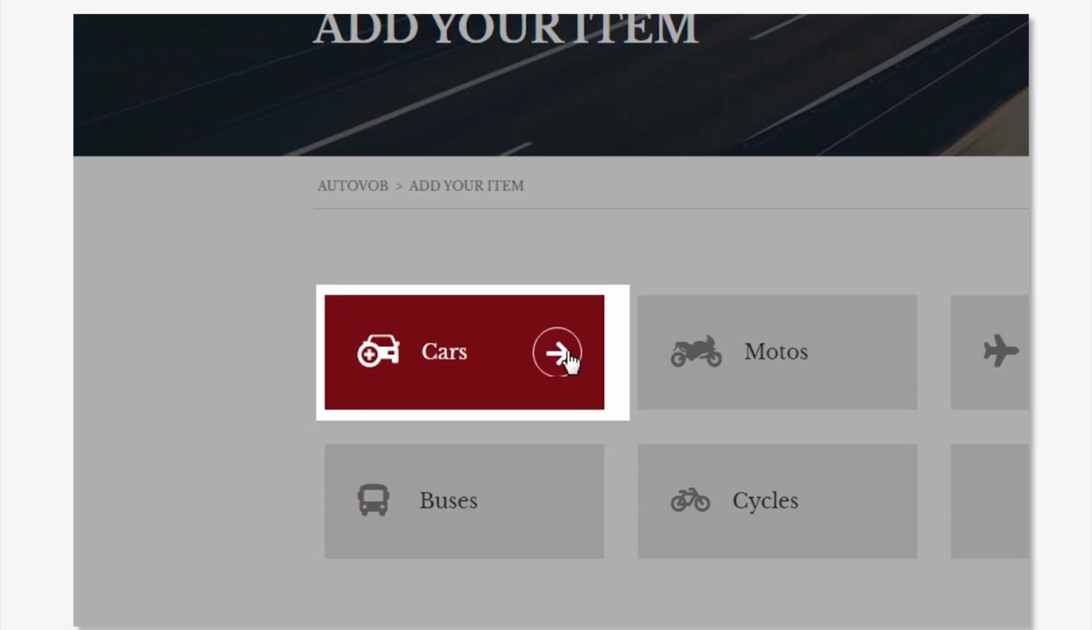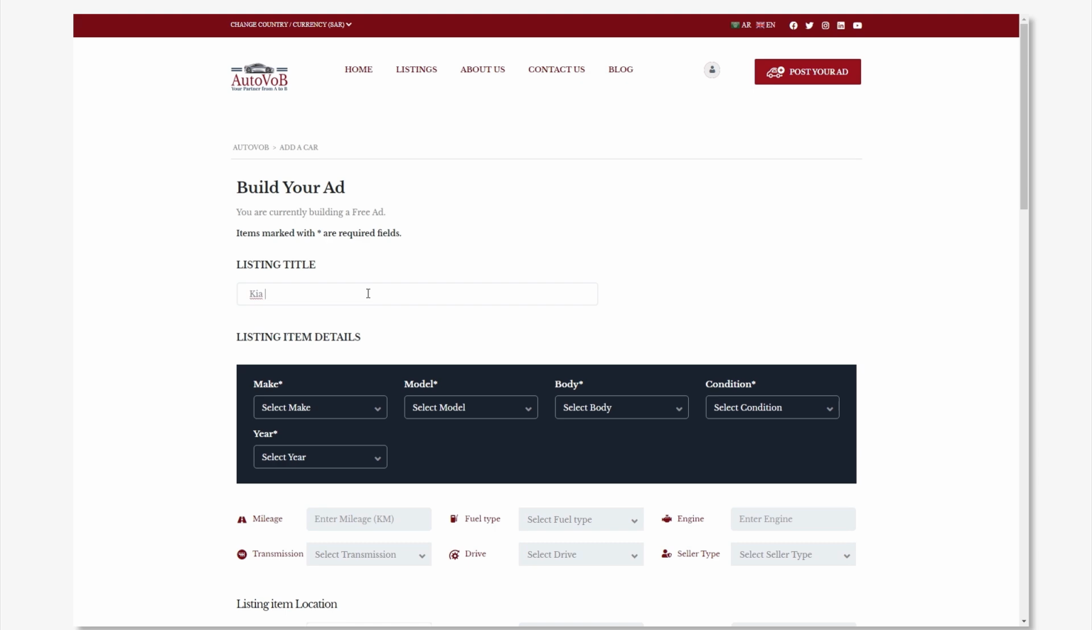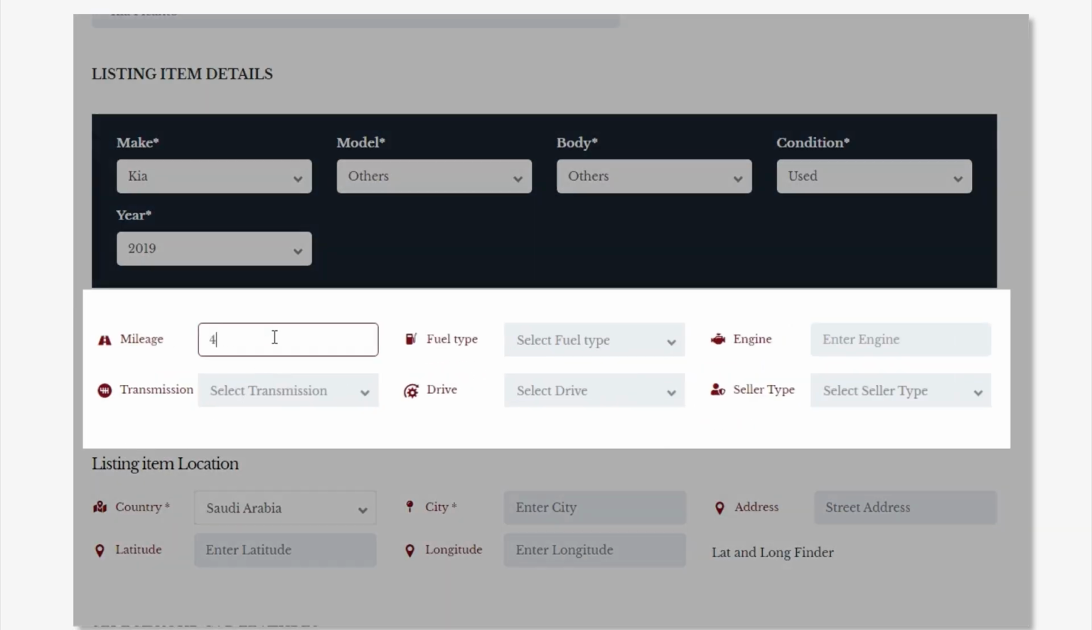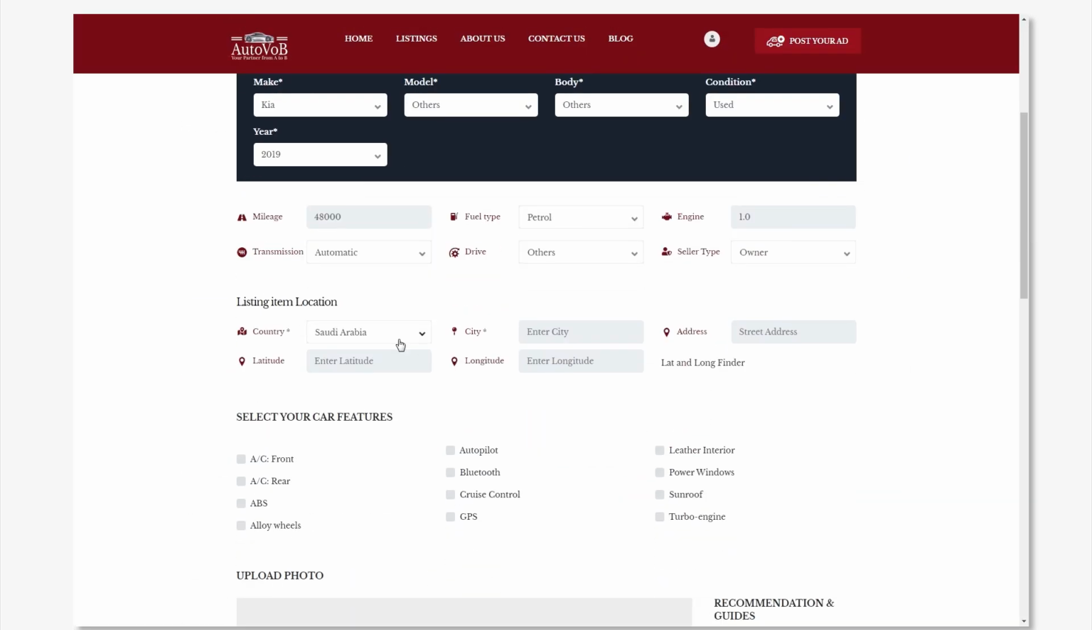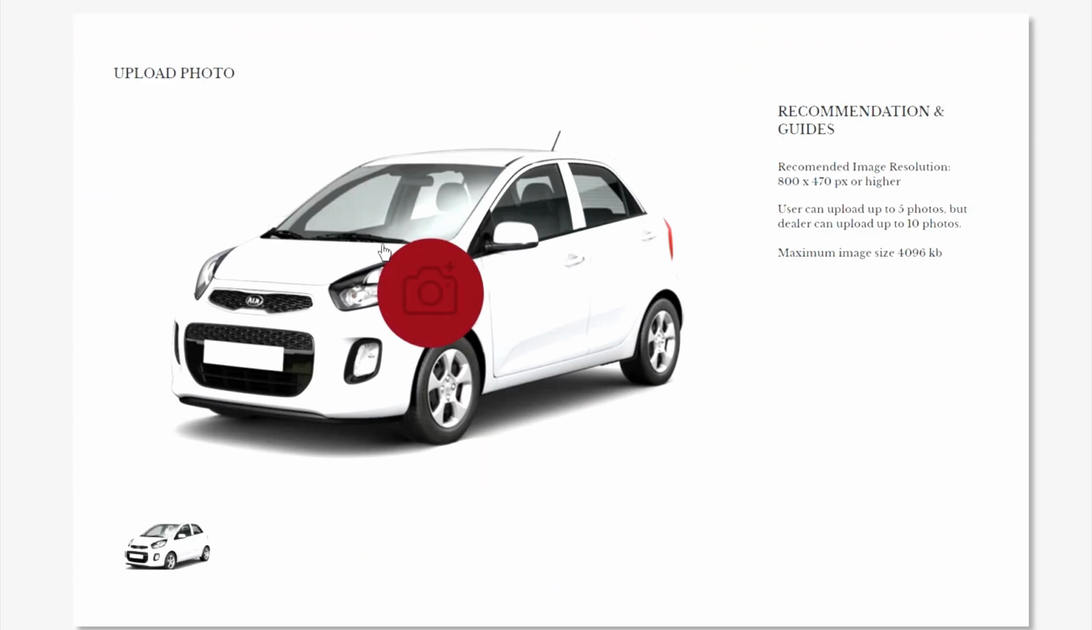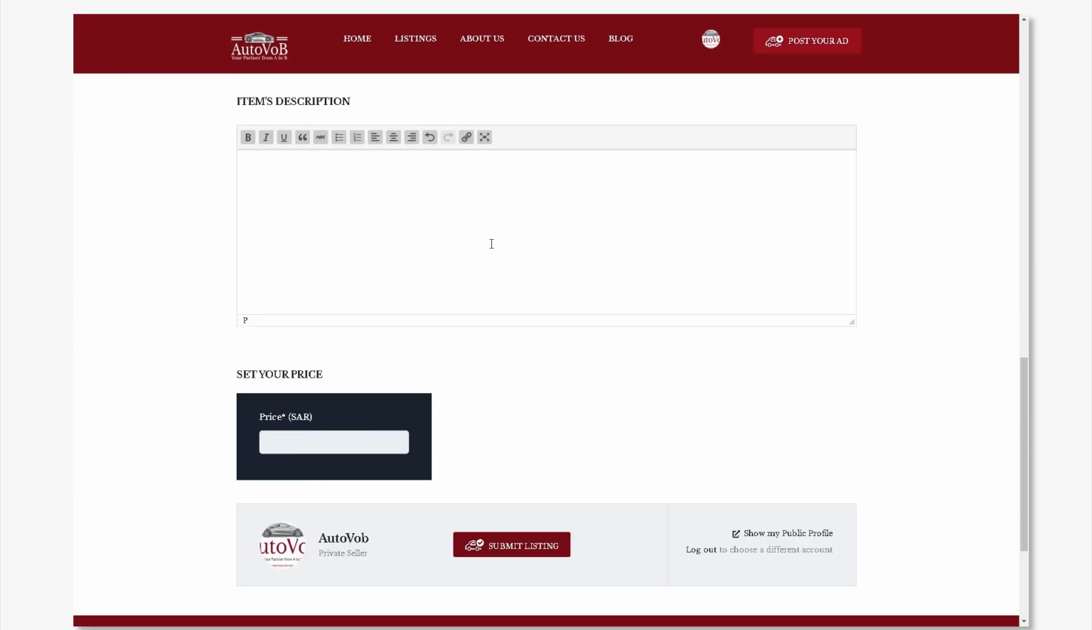Step 5. Choose your item category. Step 6. Add a catchy title for your item and provide item details and specifications. Step 7. Include additional information and enter your item's location. Step 8. Upload high-resolution images of your item and write a brief item description.